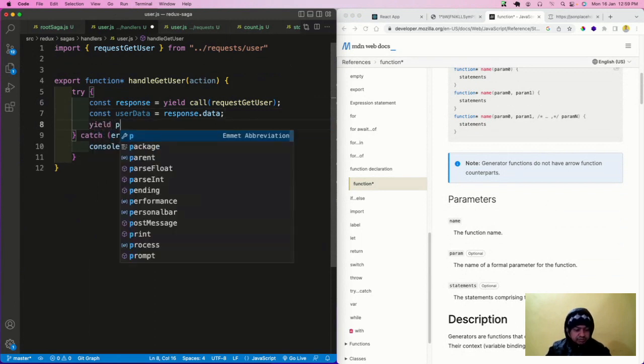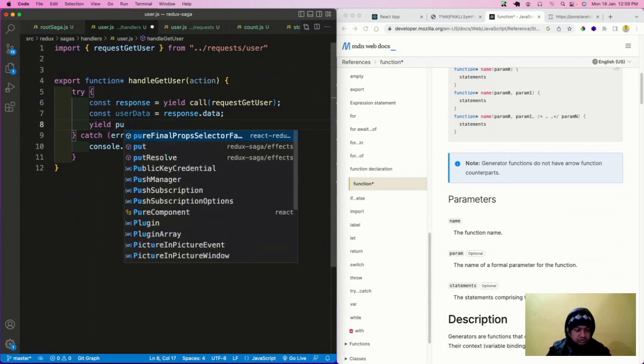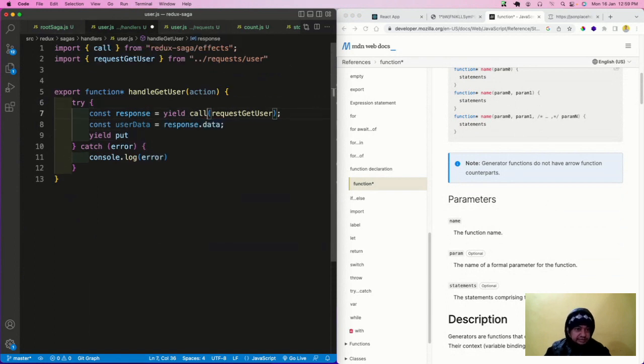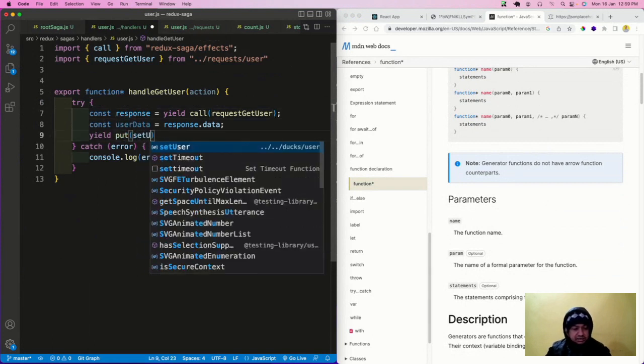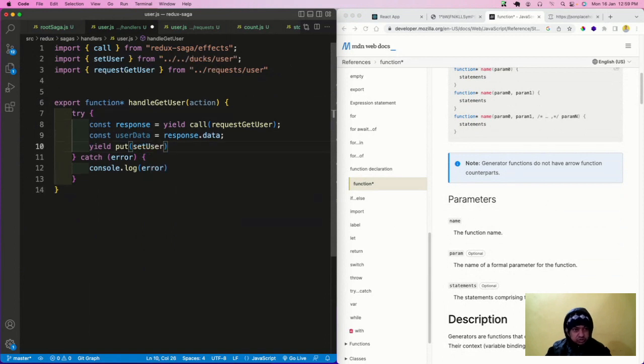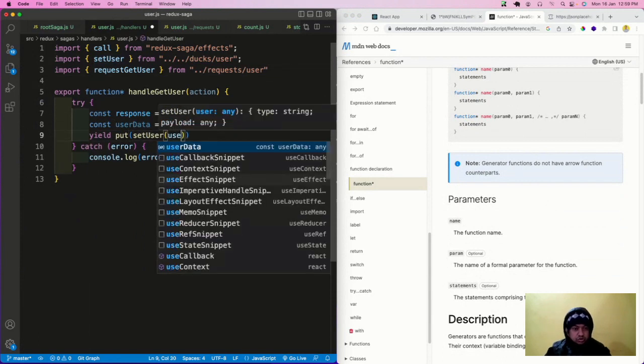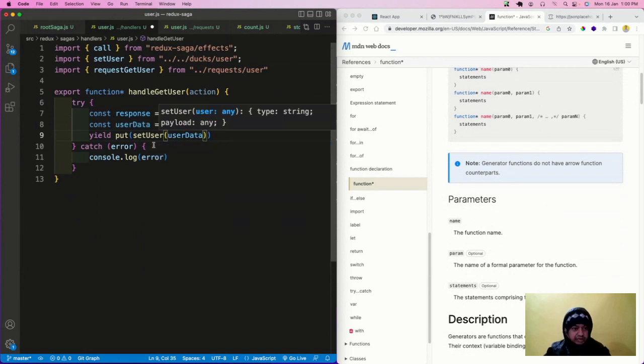yield put. So this call method and this put method, I have to import it actually. Okay, so the call method is from Redux Saga effects, and this put will also be from there. And then I'll do a set user. We are exporting set user from that main user slice, and here I will put the user data which I got. I'll put that, and this put also I have to import here. So put, set user, request and all these things are there.